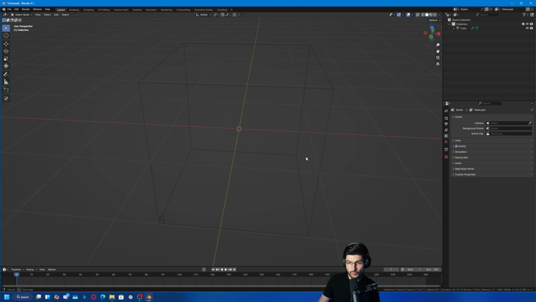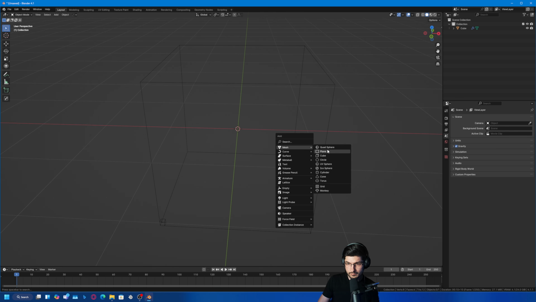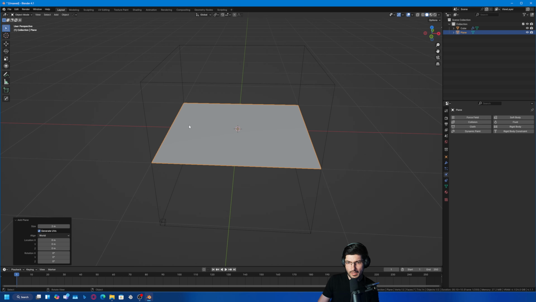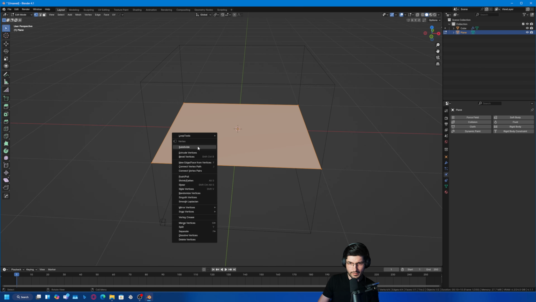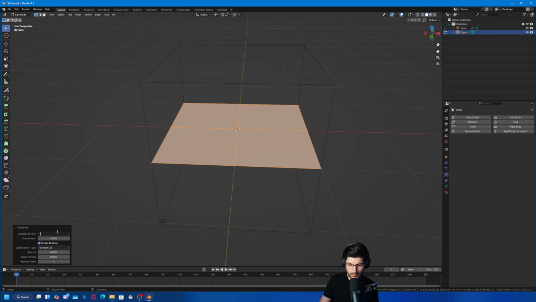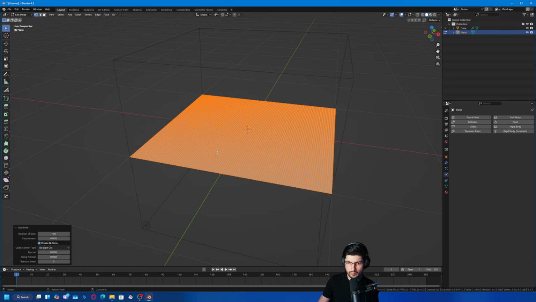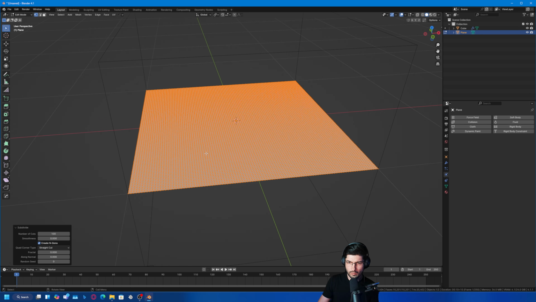For our base mesh, we are going to use a plane. This is going to be the foundation for our cloud. And what we want to do is add more geometry to the plane. So we're going to go into edit mode, and then we're going to right click and click subdivide, and then do about 100 subdivisions, which will give us about 10,000 faces, which you can see down here in the statistics panel.